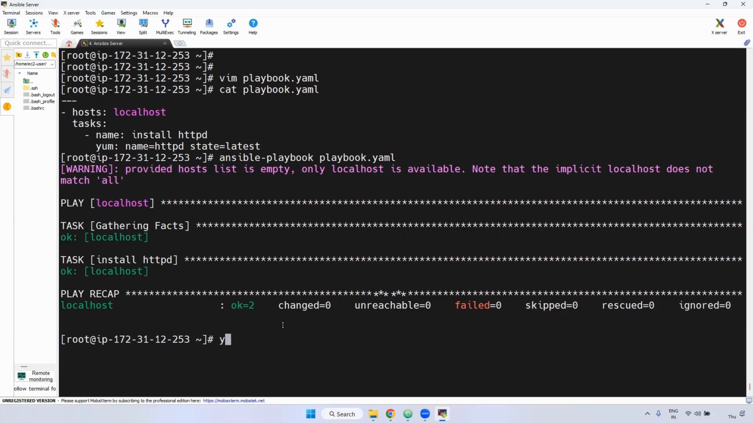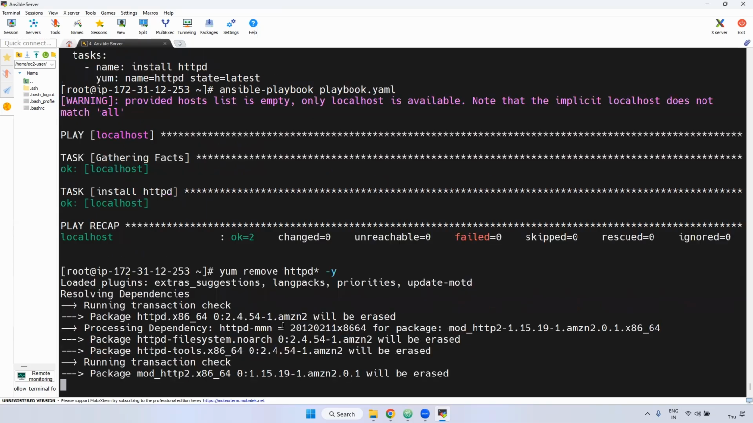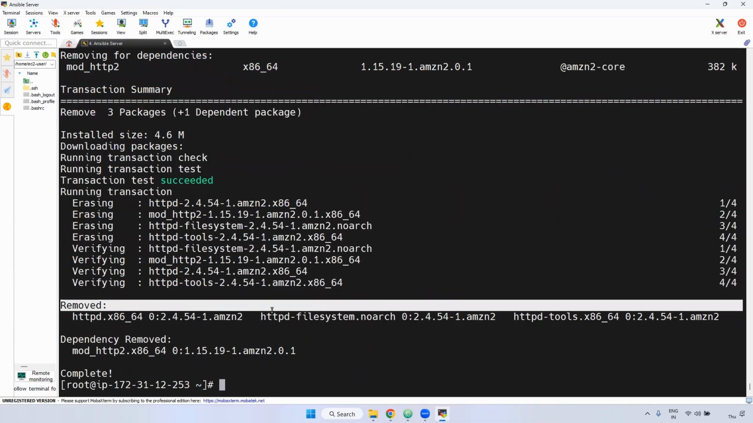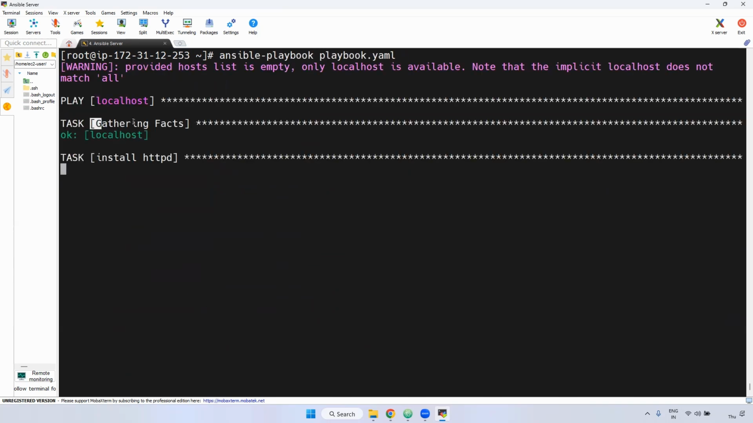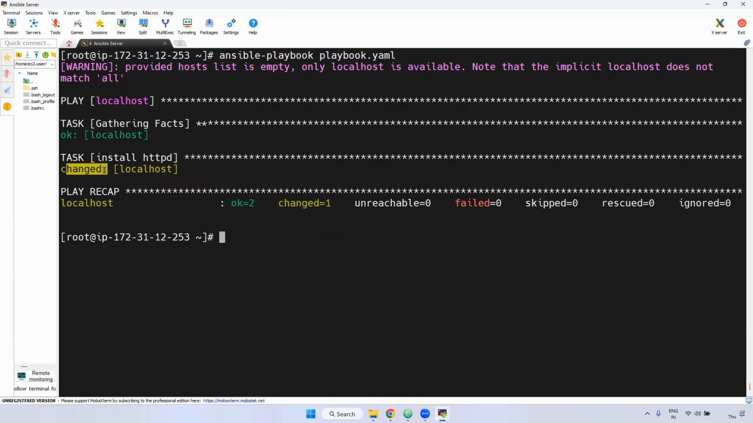Now what I'm doing, I'm removing that HTTPD, yum remove httpd star, hyphen y. Now HTTPD is removed. Again I'm running this playbook, ansible-playbook, the playbook name is playbook.yml. If you observe here, now it is gathering the facts. If you see here install HTTPD, it will show changed. The reason is that the first time it is installing, that is the reason it is showing changed. Now if you see here, changed 1.